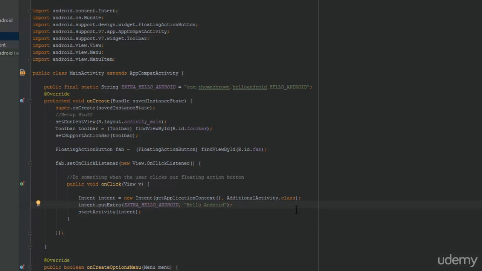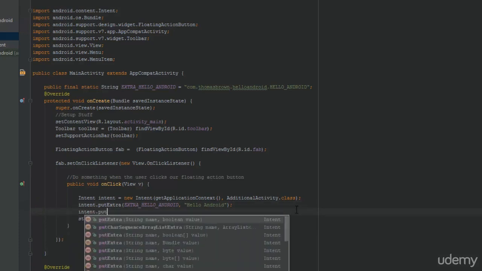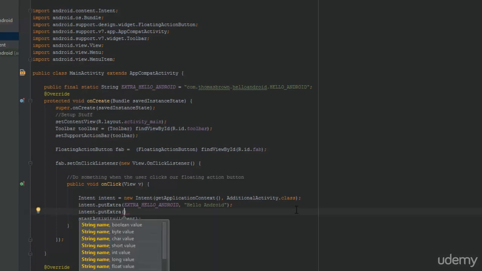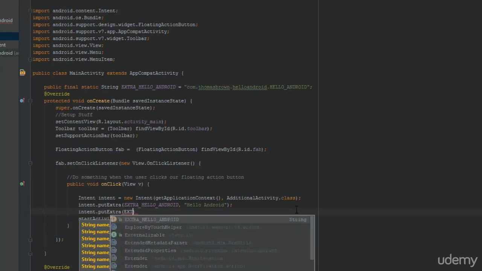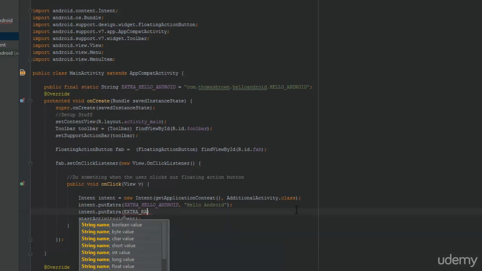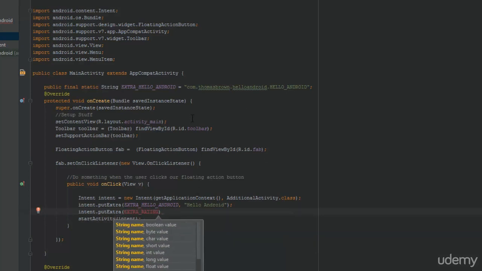We can actually send any other type of data we want, or any primitive, I should say, using the same method. So I could say intent.putExtra, and now let's say I want to send an integer, and that integer we'll use to set our rating in our additional activity screen in our next video. So I might say something like EXTRA_RATING. Right? And I'll define that at the top here.